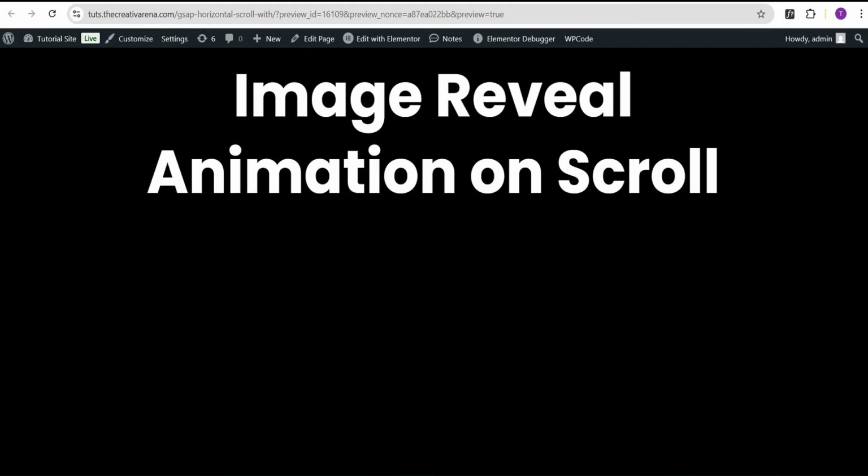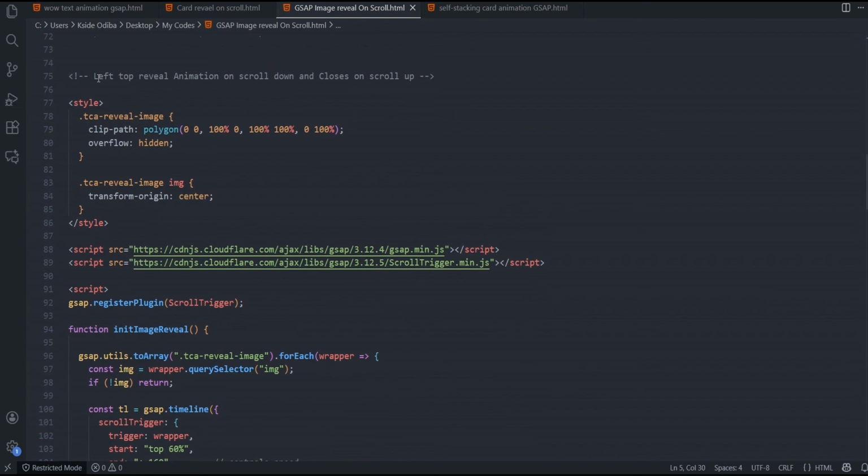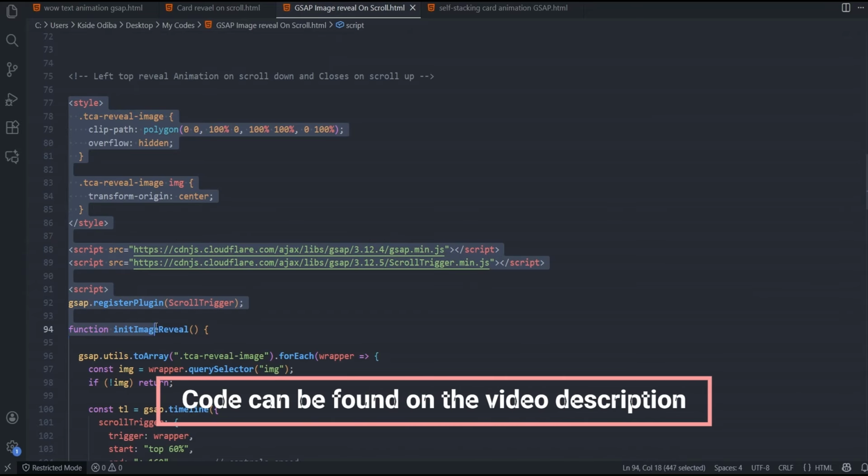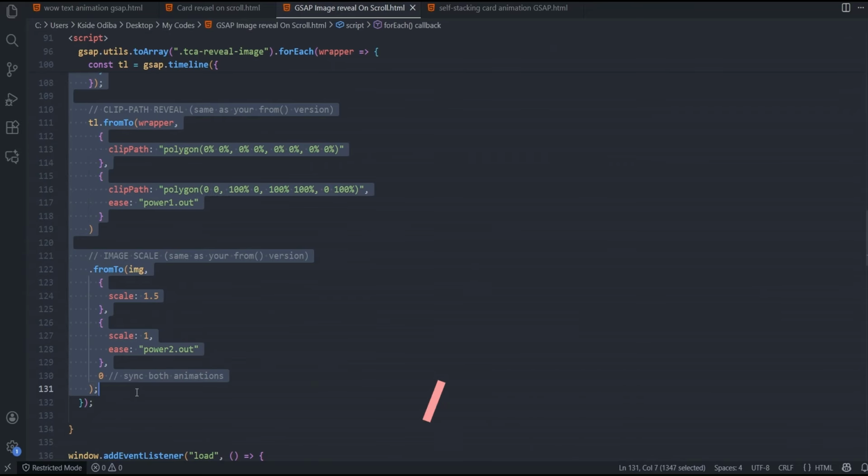All right, so now what I'm going to do next is I'm just going to come over here to this HTML code, and I'm going to show you another kind of image reveal effect. Now let's go to my code editor. Now this one here is a left-top reveal animation on scroll down and closes on scroll up. So what we're going to do here is just copy this code. You do not have to worry about this code. It's going to be made available in the video description for you to use on whatever project you're working on.